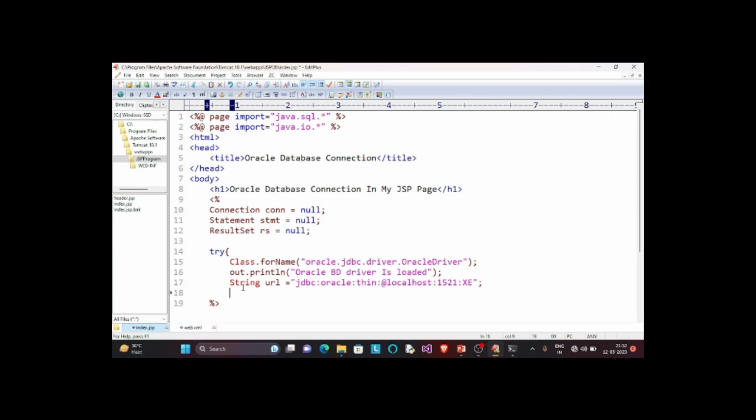And let me create one more variable for username, so String username. My username is system, and let me create one more variable for password. My password is tiger, so I put it here, tiger, and close it.